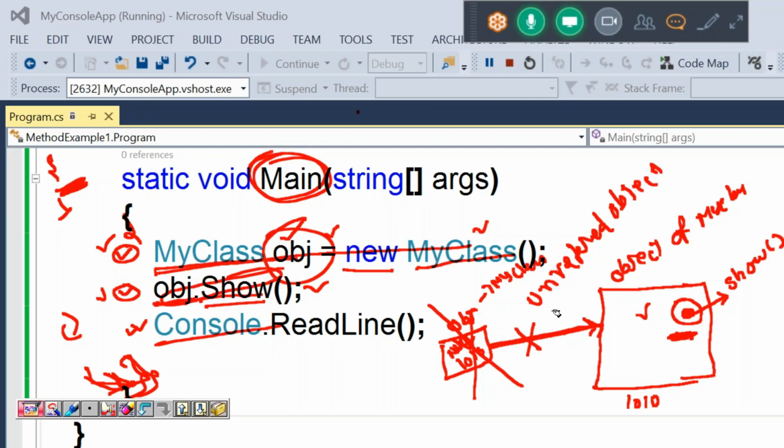Unreferred object: before, it was referred by some variable. Right now the variable is destroyed. That's why the object became what? Unreferred. Nobody is referring to it. That object is called an unreferred object. This unreferred object is going to be destroyed by the garbage collector. How it will be destroyed is a different story, memory management.